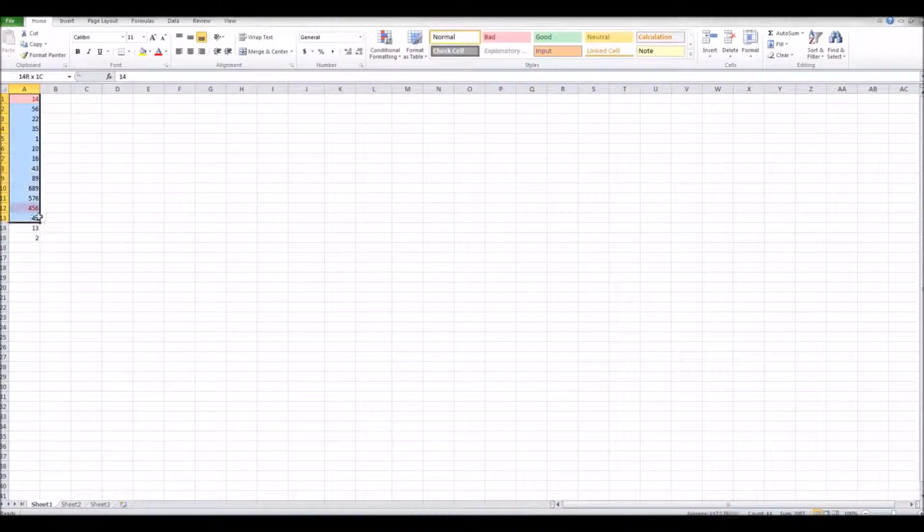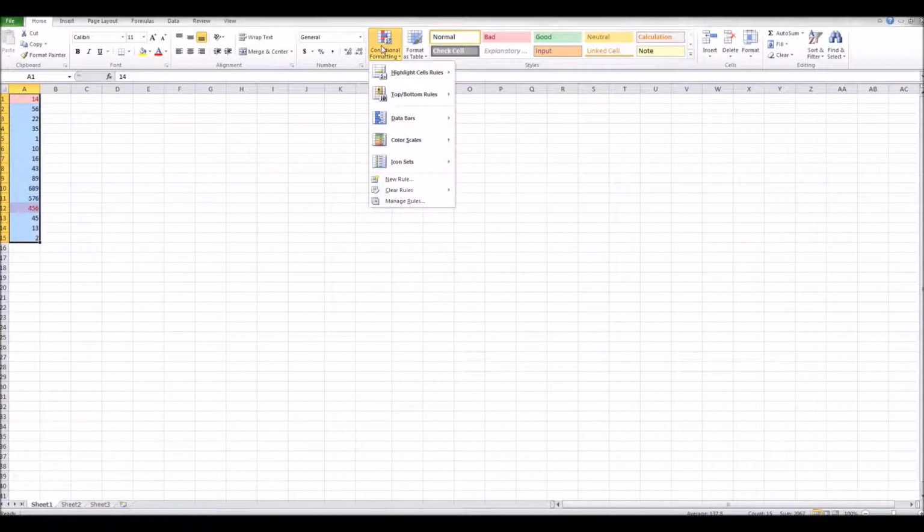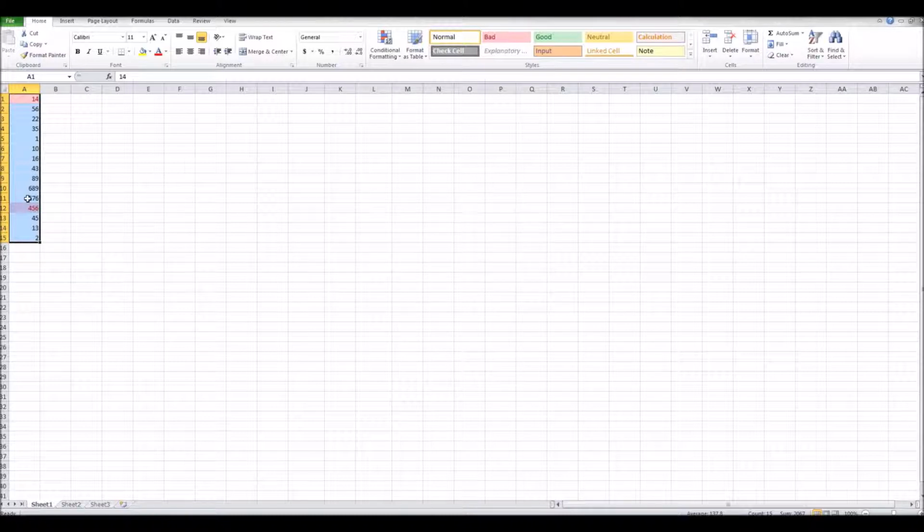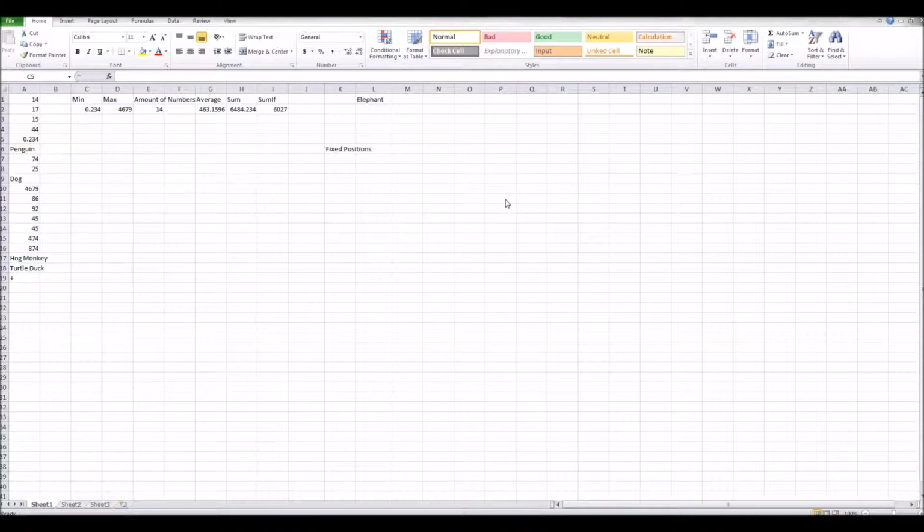Now what else you can do with this is check for duplicates. You can go to duplicate values, and then you go that. Right now I have no duplicate values, but if I was to put another 14 there, then suddenly it's highlighted, and that's very good. That's very easy if you have a large amount of things on the screen and you need to check for duplicates.